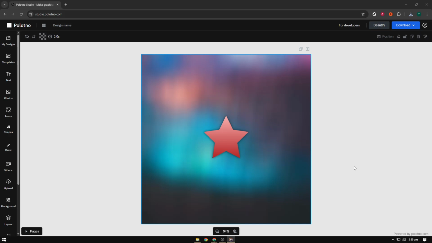If you already have a project you've been working on, go ahead and load it up. If not, you can start fresh with a blank canvas or pick a template to speed things up. Templates are a great way to explore layout ideas without starting from scratch.